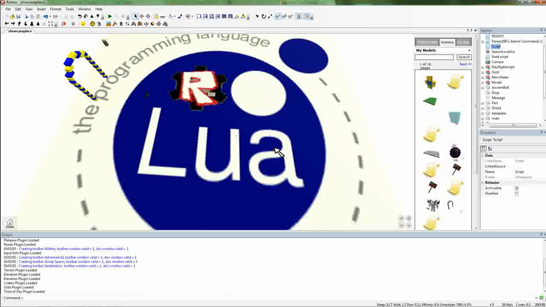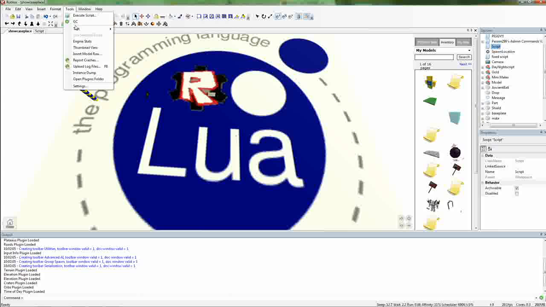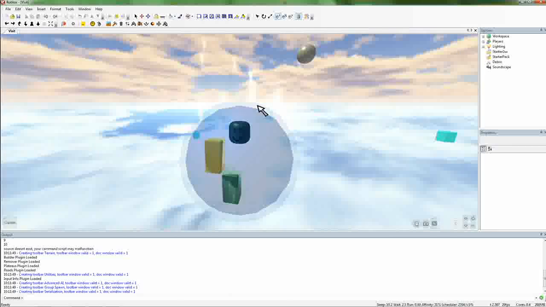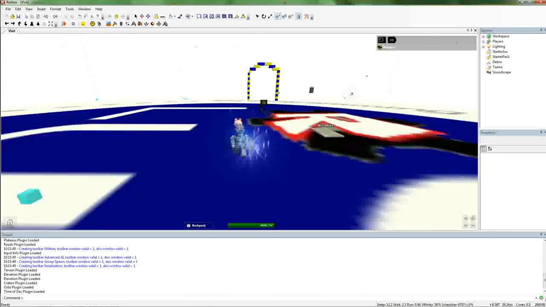Now, first of all, we're going to start with the scripting showcase. This is a model submitted by, what's his name, Funtycoon, and it is a raining script. Now, let's see what it does by entering the place. As you'll see here, it's raining very rapidly all over the place.